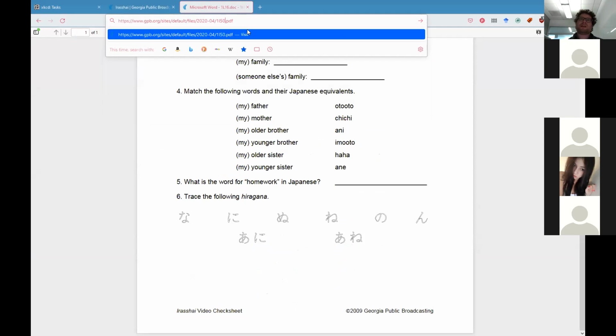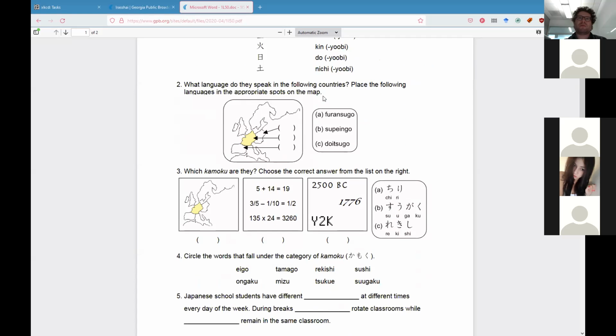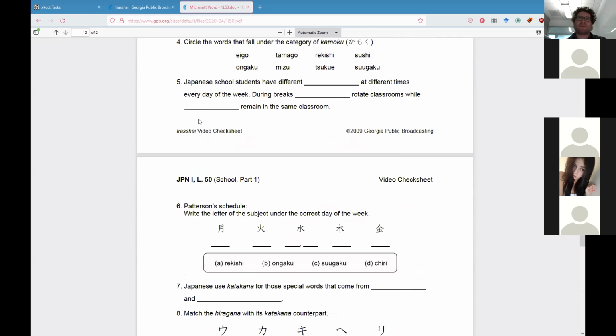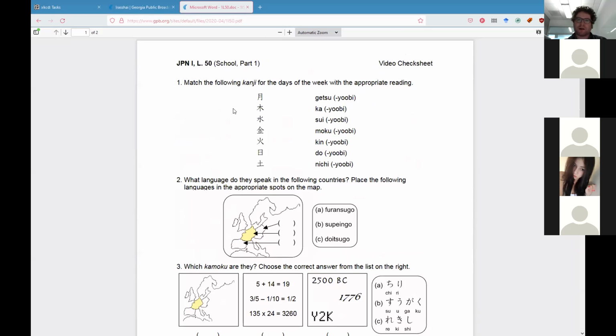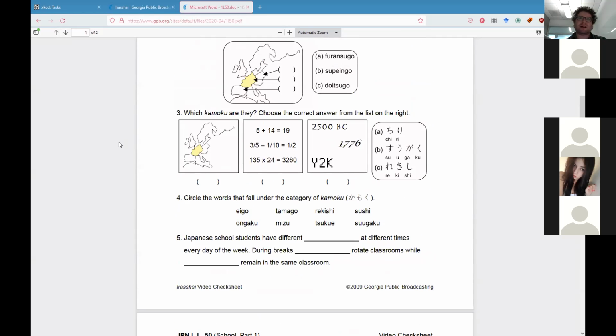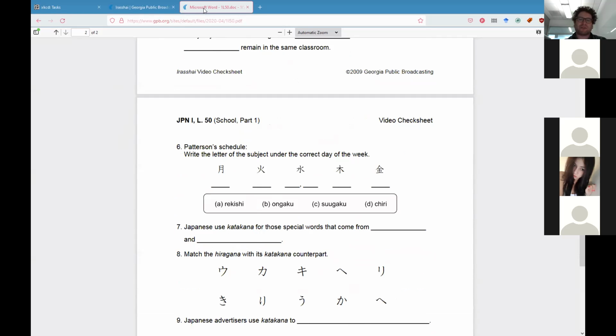So if I go to lesson 50 in the URL, Mark the following kanji for each of the following days of the week with the appropriate reading. Match the hiragana with the counterparts, right? I've got a lot of different kinds of, I've got a lot of different PDFs.